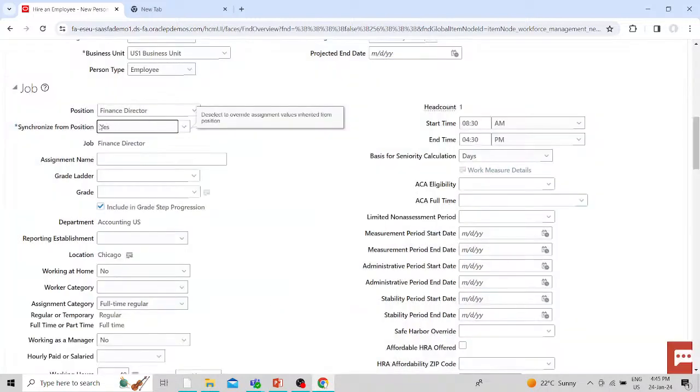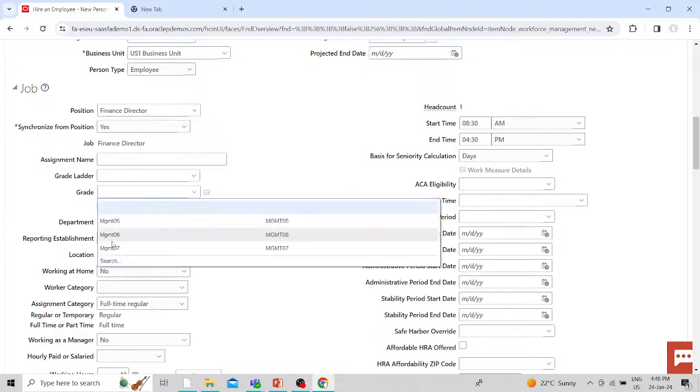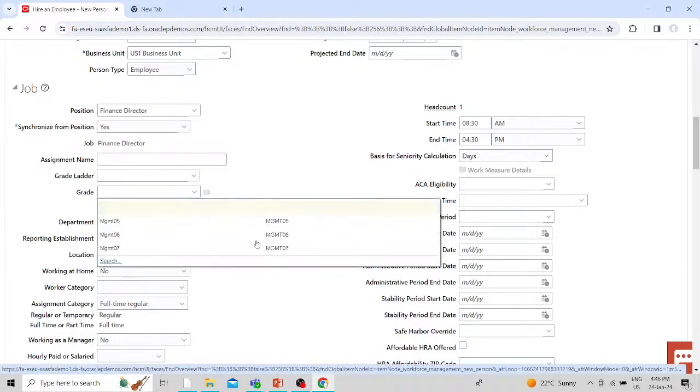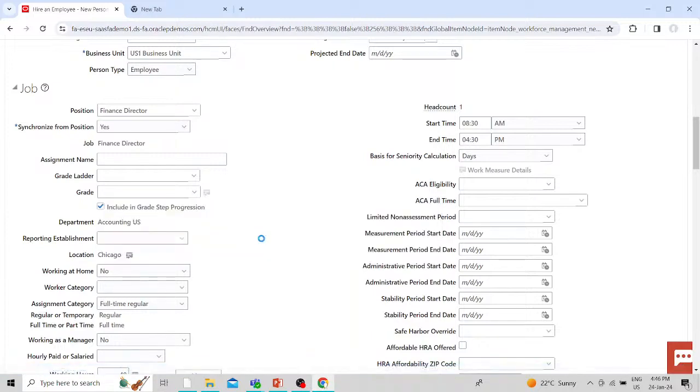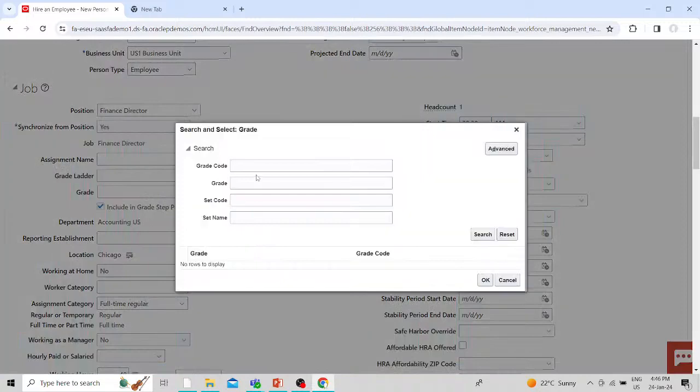Okay, so if you want to edit the job or the departments, you can select no there, and then editable boxes appear for that. Okay, here the grade step progression is involved. Here you can select the grade for your employee.